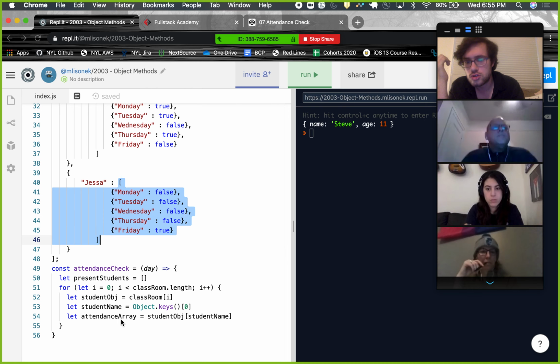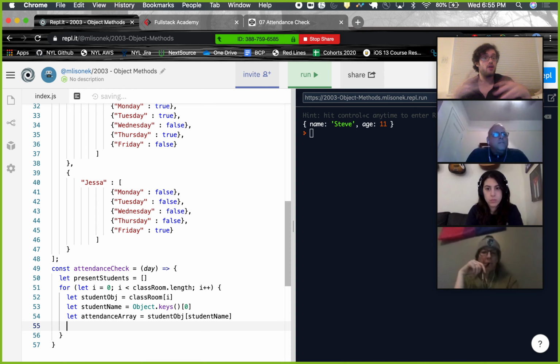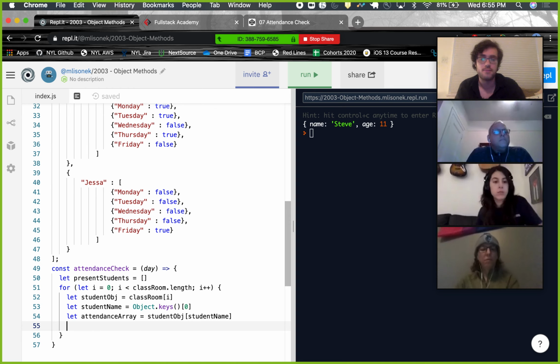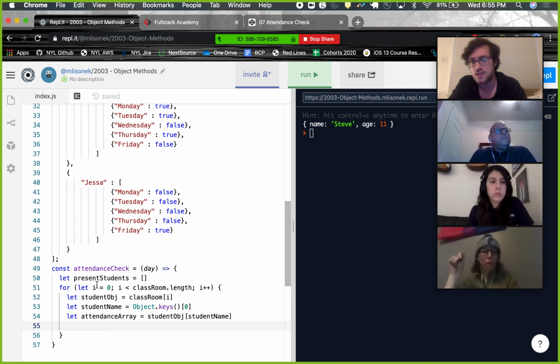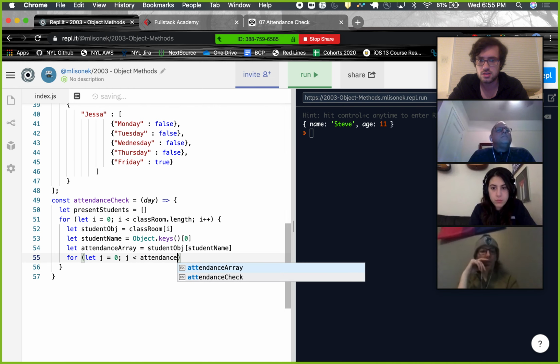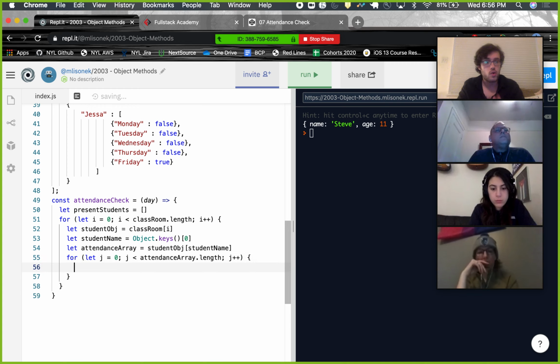Okay, cool. So now that I have this array, that's what I actually have to loop through. I have to loop through this array so I can check every day of the week. So now I have to do a for loop inside of our already existing for loop. We'll do for let j equals 0, j is less than attendance array dot length, j plus plus.